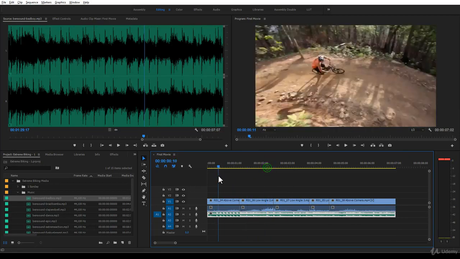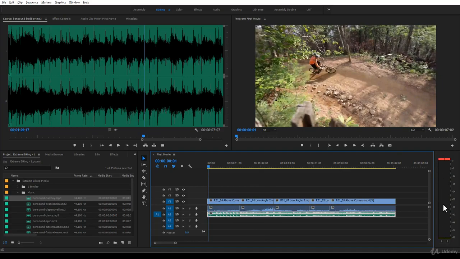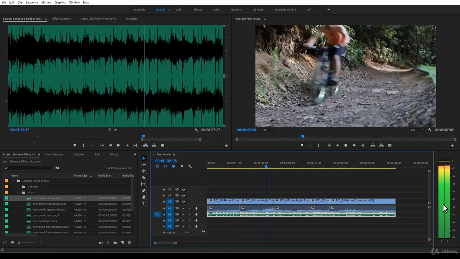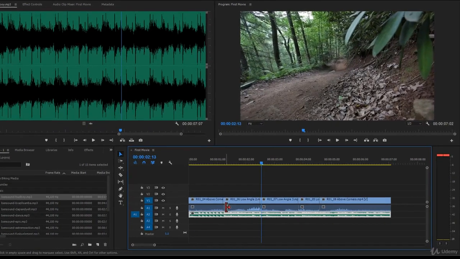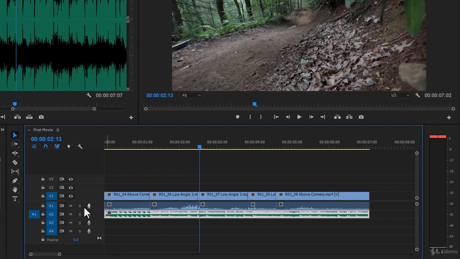Now, let's play it again, and that's what's happening on the meter here. You notice that it's hitting red. It means the volume here is very high. Let's take a look at our waves and organize so we can work with the audio.